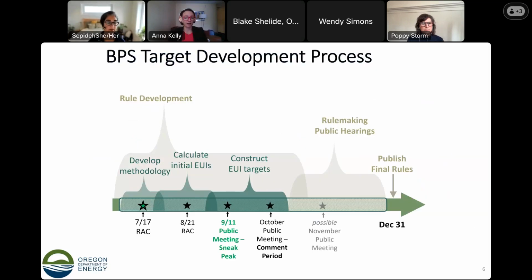Like I said, we've been meeting with the RAC, and that committee was established to support the rulemaking. It comprises some building owners, tenants, utilities, other organizations that have experience designing or implementing energy efficiency programs, local government, and other stakeholders that the Oregon Department of Energy thinks might be necessary to have in the room when we're beginning this conversation. In 7/17 and 8/21, we met with those folks and developed the methodology for how we were going to determine what the targets were going to be. We started the process of calculating the very initial drafts of what the targets might look like. What we're going to be presenting to you today is a sneak peek of those draft targets.